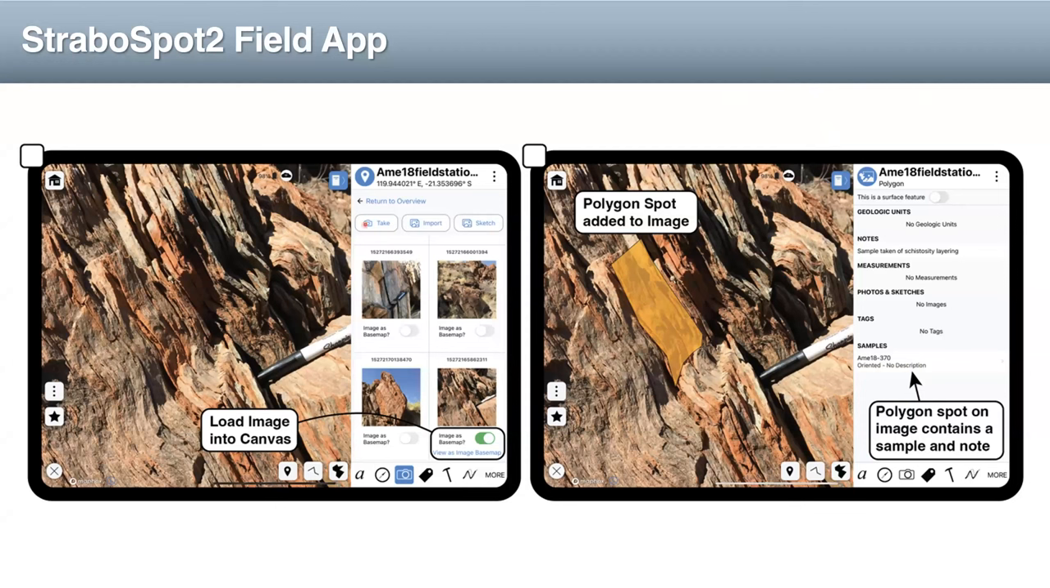So this is showing a field locale where the person taking the data took a picture, but what they wanted to do was now annotate that picture and map on it. So they can use images as a base map by a little toggle here. And then they're able to add, for example, this area that they want to take a sample from, probably chipped out of the rock, and they're able to document that information.